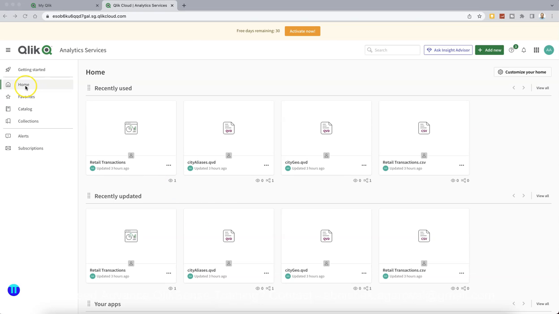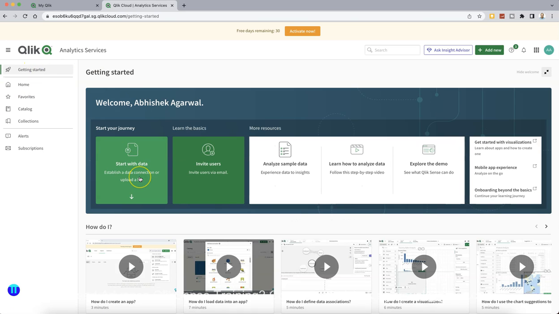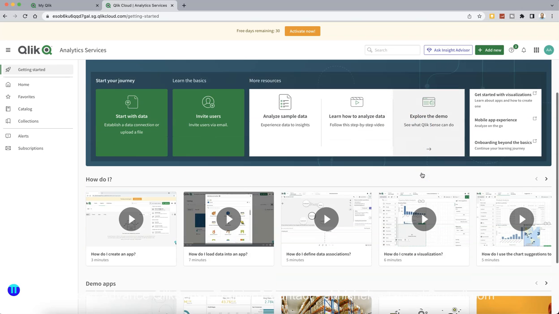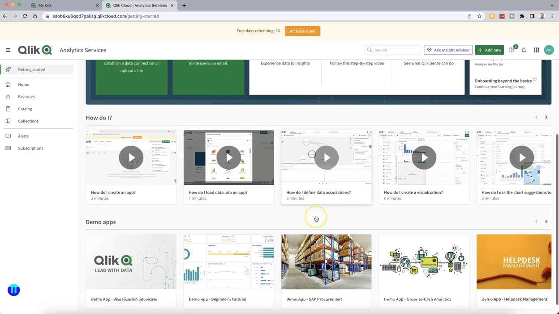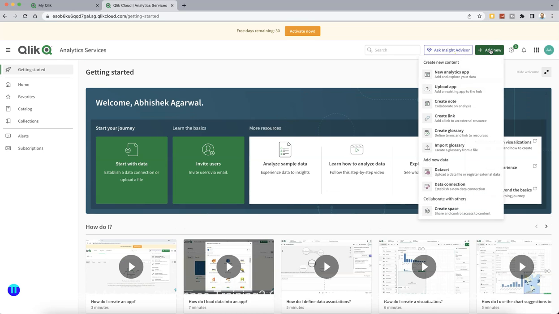All right, so I am under home. You have getting started. Just quick information: this is what your getting started screen looks like. It says welcome Abhishek, and start with data, analyze sample data, learn how to analyze, explore the demo, and so on and so forth. But for us, I'll click on add.